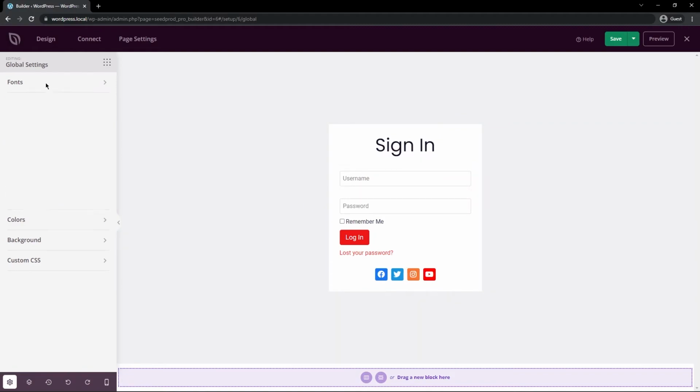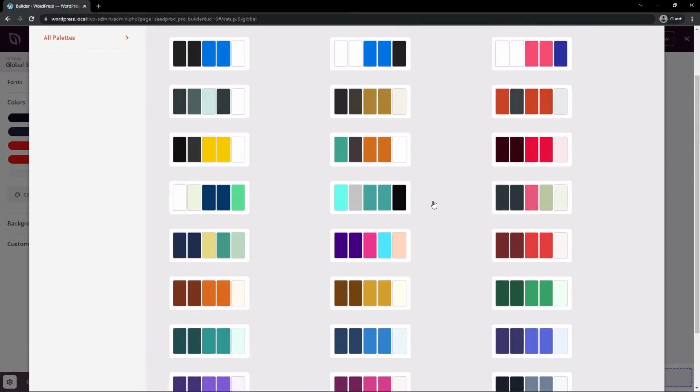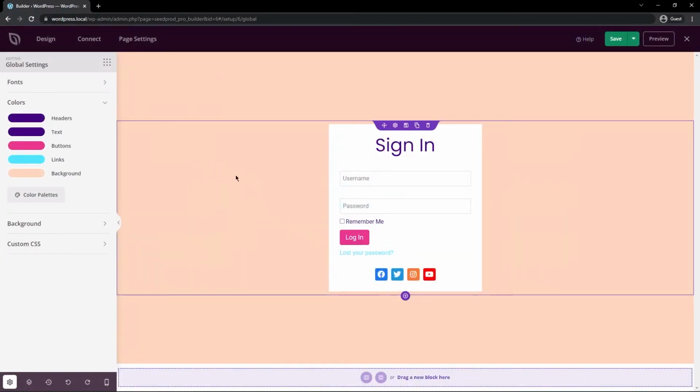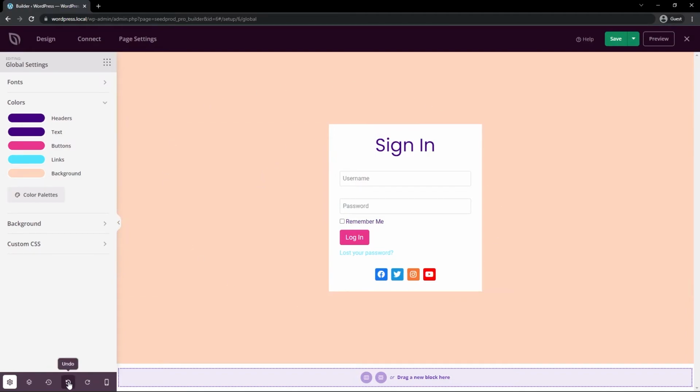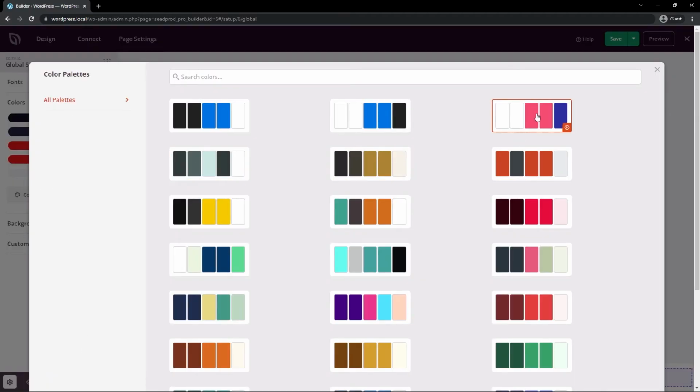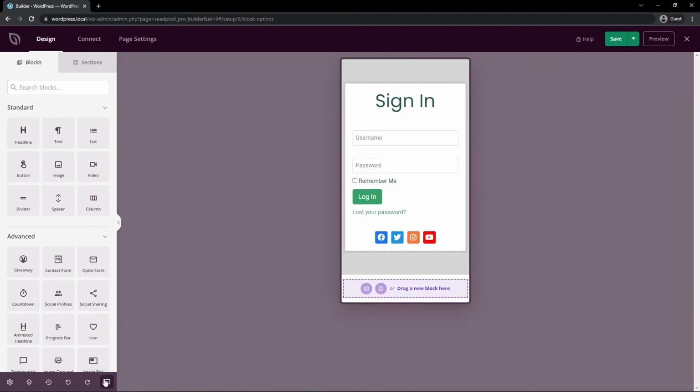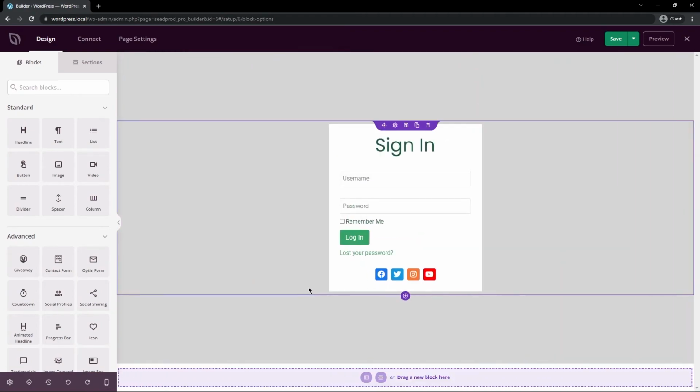We also have the colors, so under the colors tab, we have headers, text, buttons, links, and background. Again, you can change all those manually, or you can click color palettes to select a random one. Let me go with something really bright here. There you go. You can see it's purples and pinks and blues and everything updated instantly here. If you don't like that, you can click the undo button down here in the bottom left-hand corner and that'll take you back. And you could go ahead and select another one if you wish. We also have the mobile icon down here so you can see the mobile preview to see what it'll look like on mobile devices. And you can click that to go back here as well.